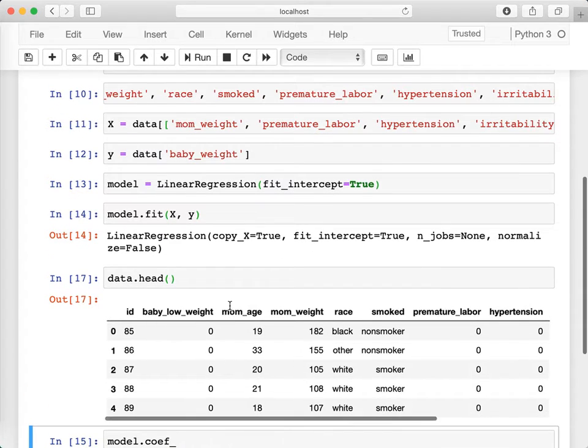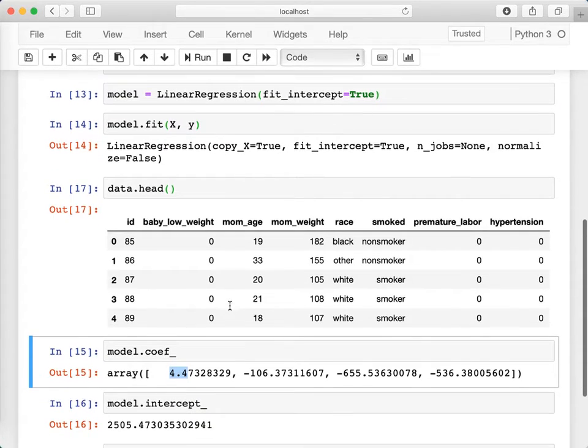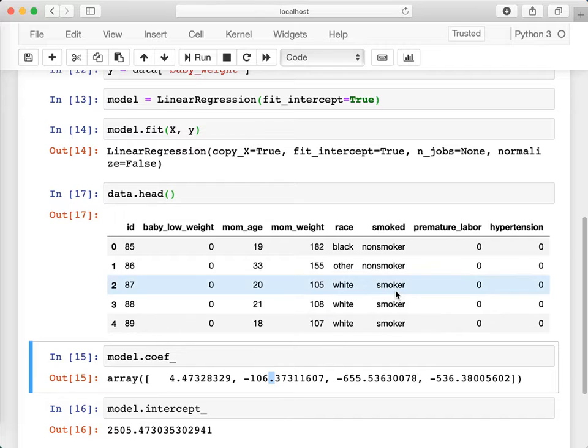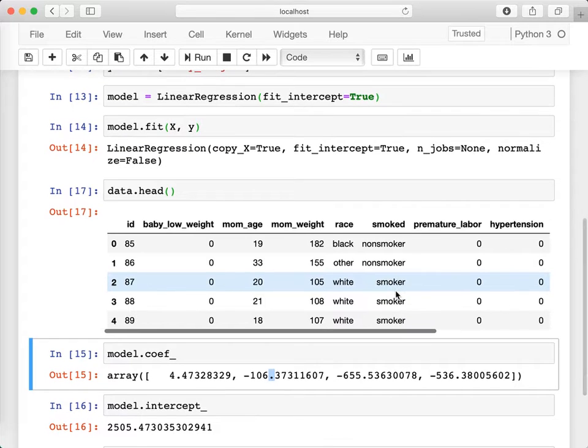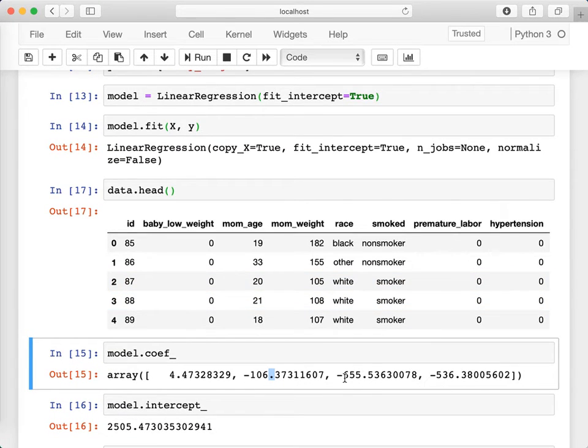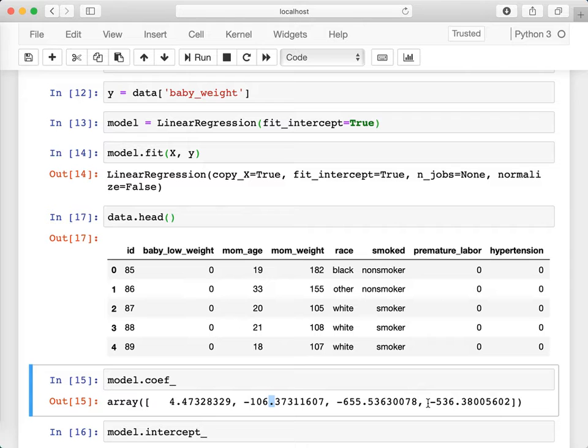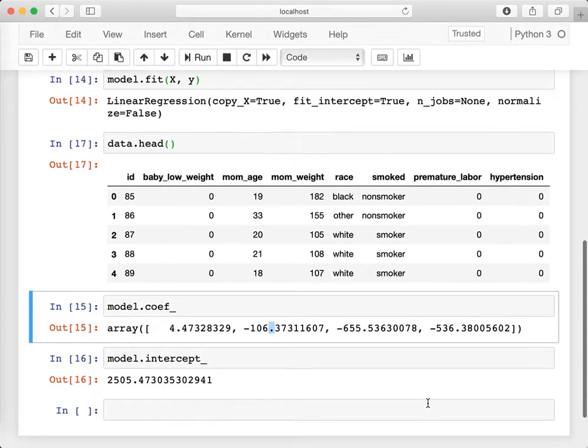The second one, which is premature labor, which is 1 or 0. 1 means a premature labor translates on average to a decrease of 106 grams in the baby weight. Hypertension, which is also a binary variable, translates to a decrease of 655 grams in the baby weight. And the last one, which is irritability, translates to a decrease of 536 grams in the baby weight.